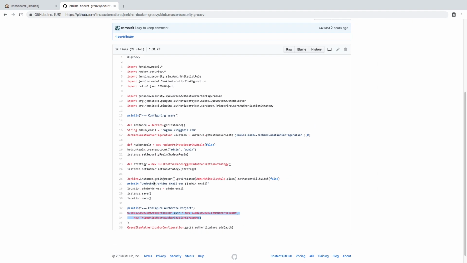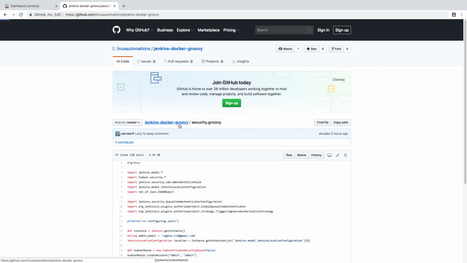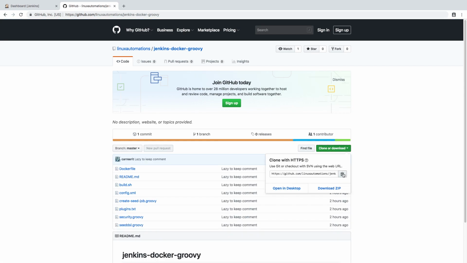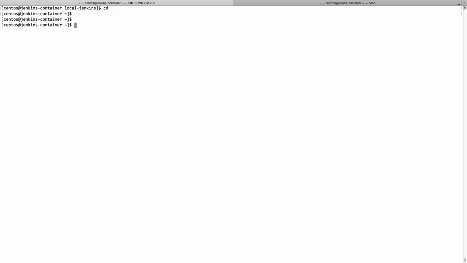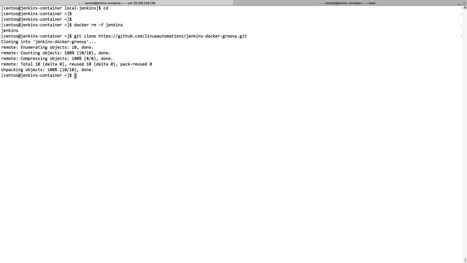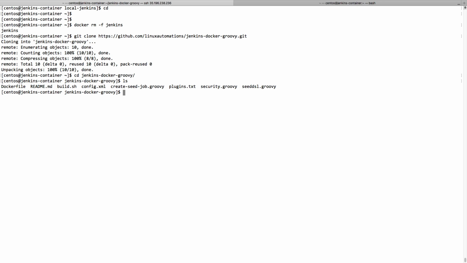Okay, so what you can do is clone this particular repository, and you can run from here. Remove the Jenkins, and let's clone that particular repository. So if you clone it and run it, ideally it should work. So it's Jenkins Groovy Docker, and Docker build -t.